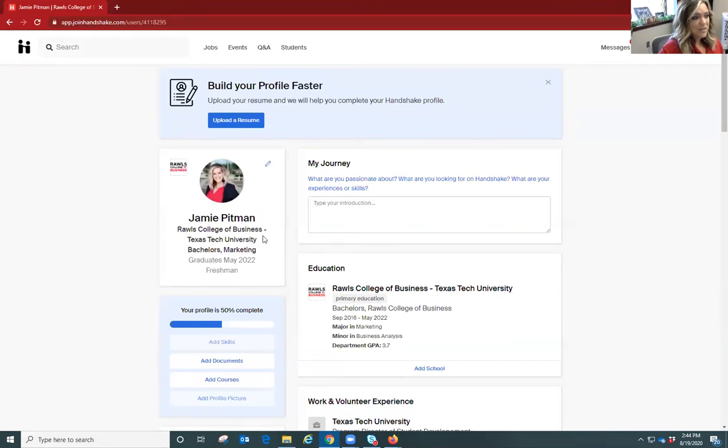You want to be sure in the education section that you have Rawls College of Business and not just Texas Tech University. If you don't have Rawls College of Business, it's not going to tie you in as a Rawls student. Therefore, employers are not going to be able to see that you're a Rawls student.